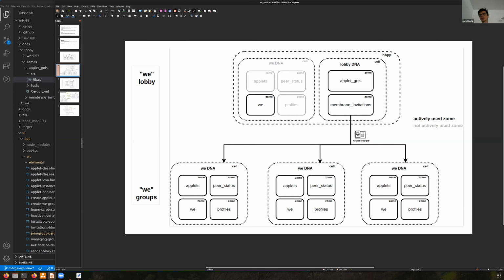And each of these we groups has profiles of the members of the group. It has peer status. It has which applets are installed in it, which is stored here in the applet zome. Yeah, that's how it works currently. This makes sense.